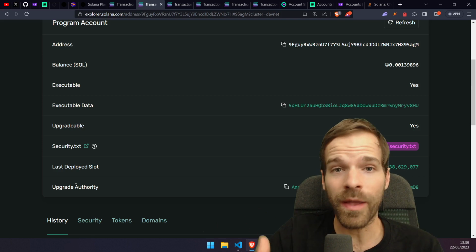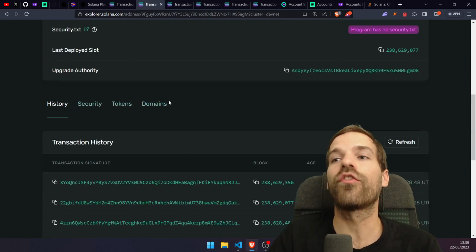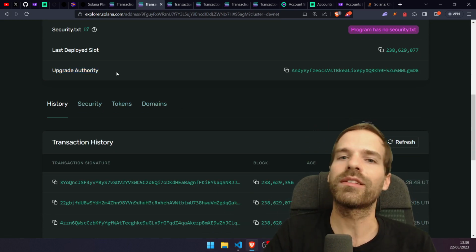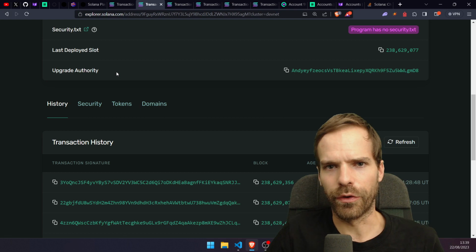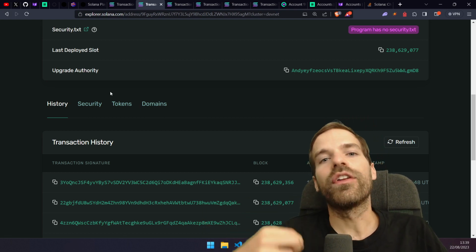Because remember, only the BPF loader can write to that account, and only if it finds a signature for the authority will it actually do it. Otherwise it will error: invalid upgrade authority. So not everybody can just update my program. And that's the idea of an authority.